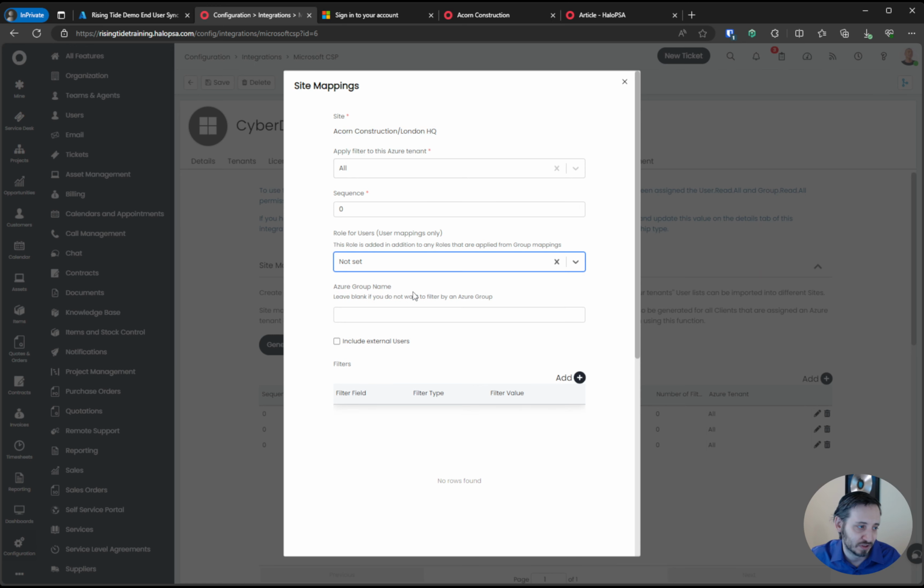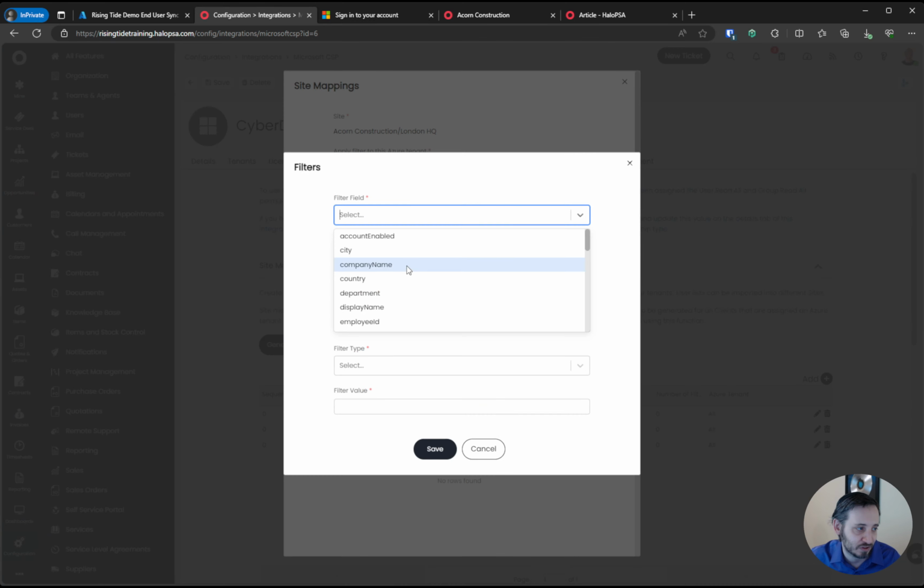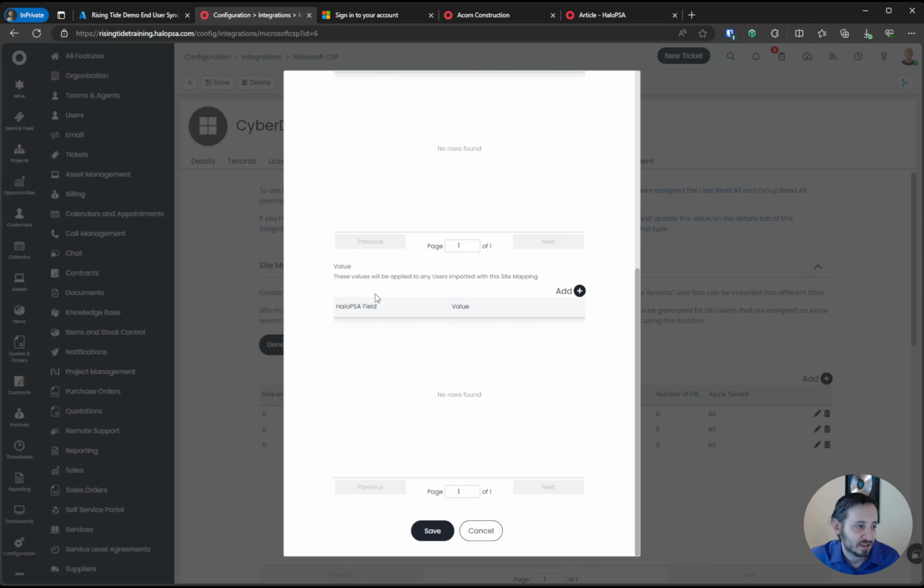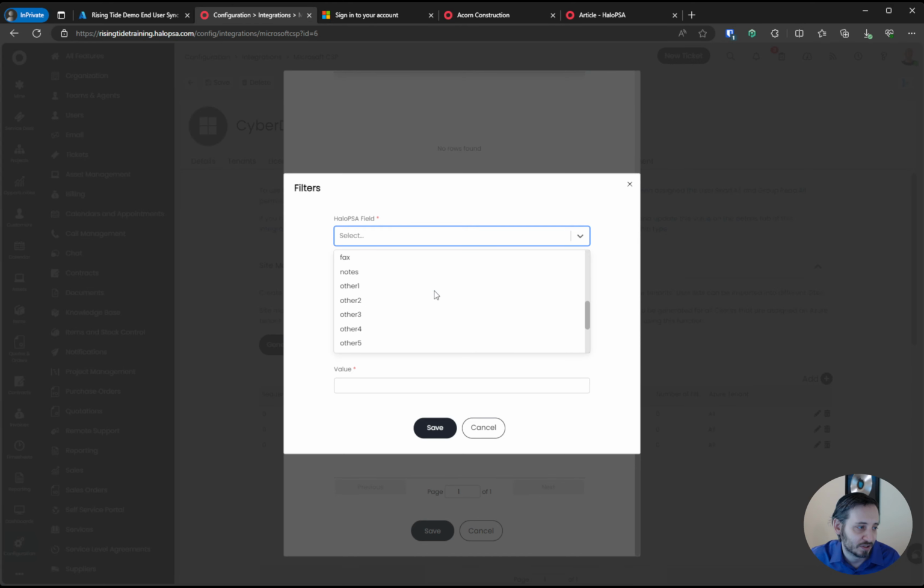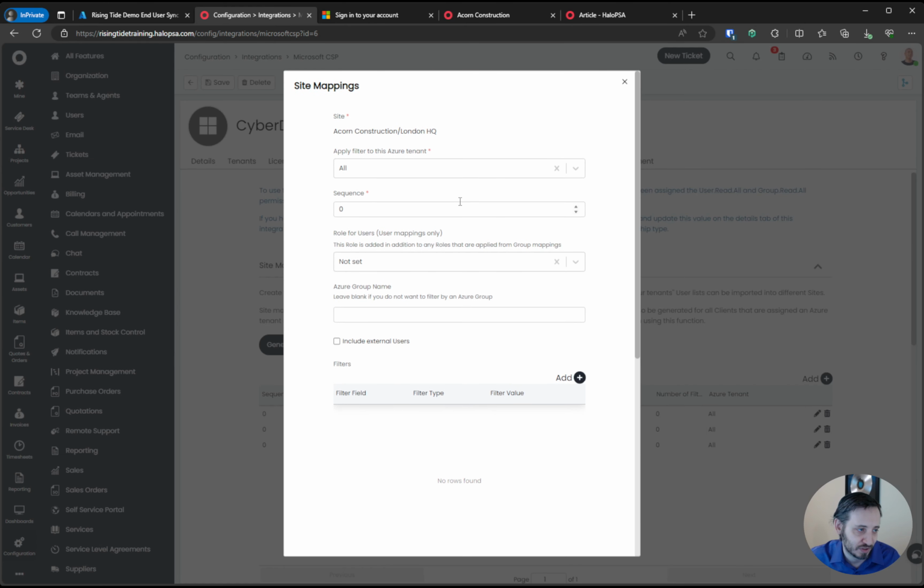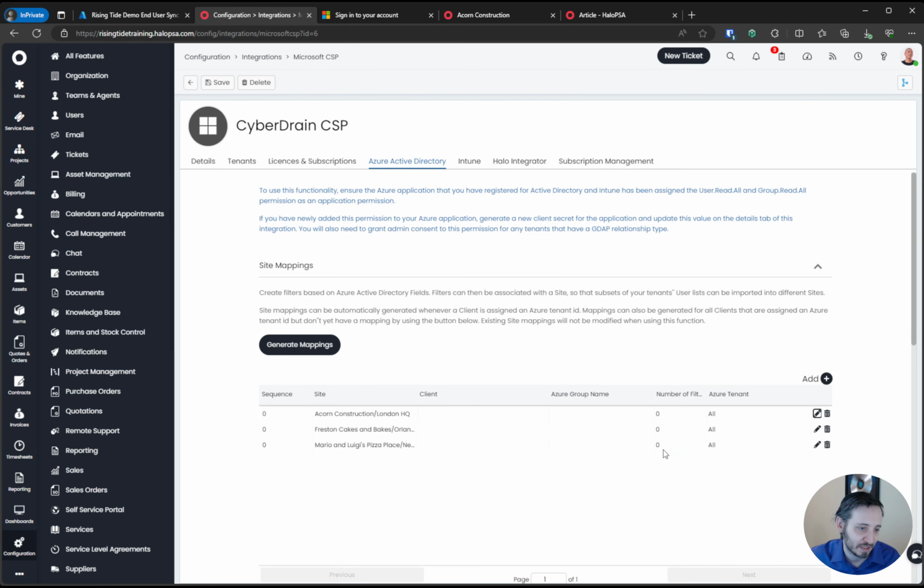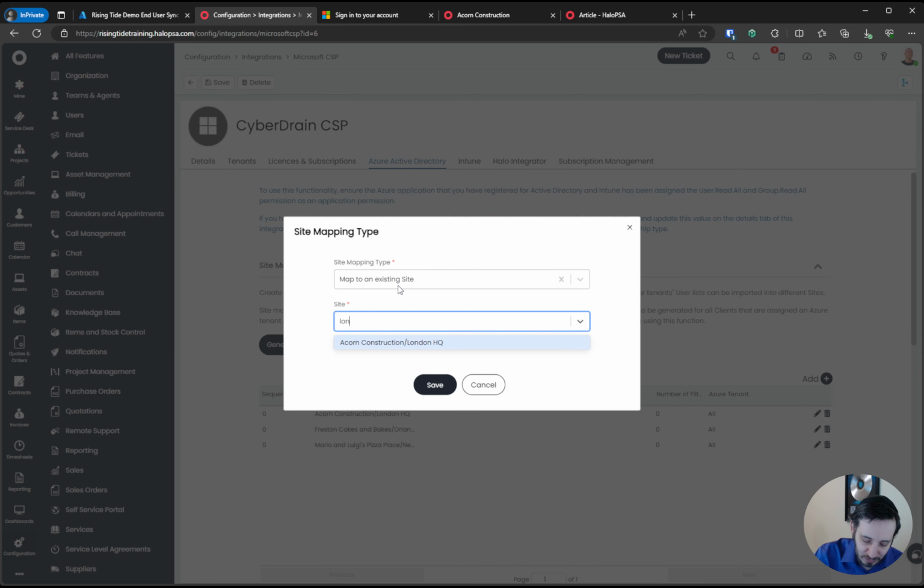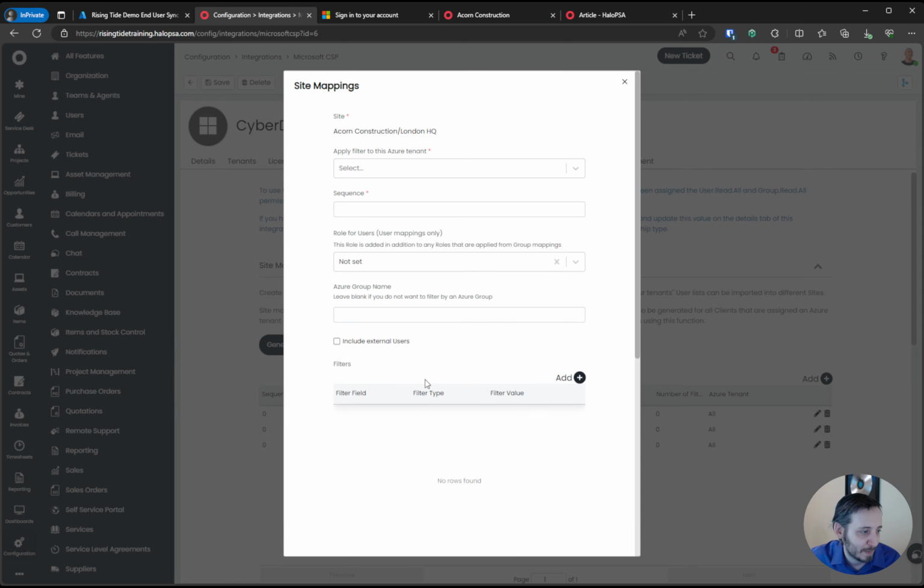We can choose a role for the users to get. We can filter by group name. We can include external users, or we can do additional Azure filters at this point. And then finally, again, coming in beta, we have the ability to specify values of other user fields that they have to basically hard code that value for users that are imported based off of this mapping. And you can do multiple mappings for the same exact site. So if we do London HQ again, we can create multiple mappings for the exact same site. We can do all again without a problem.